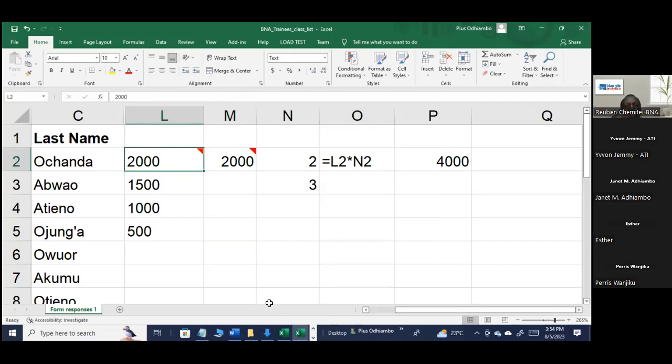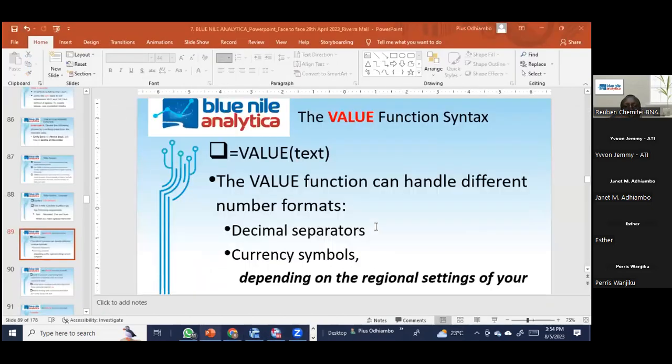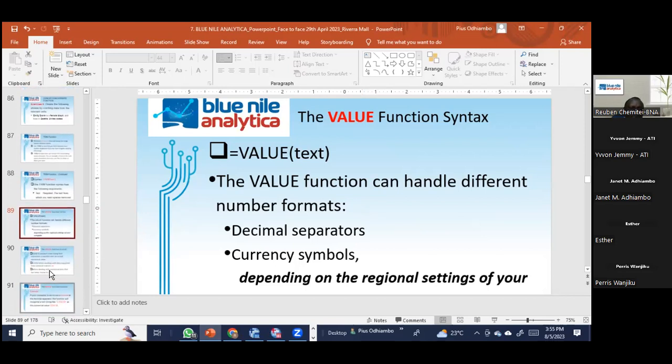So when you use value, this particular function is going to convert that particular value. But remember, it must have a number format. It must have a value which will be easy to convert when you apply the formula. So decimal separators and currency symbols can all be converted because they are numeric.